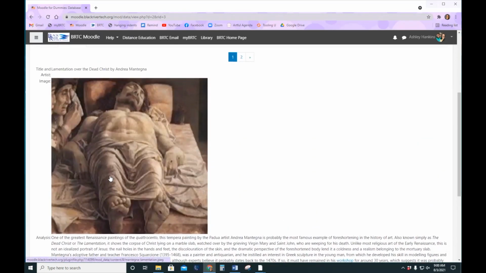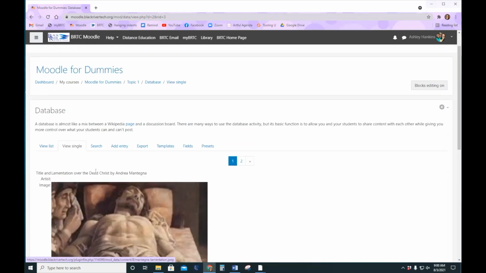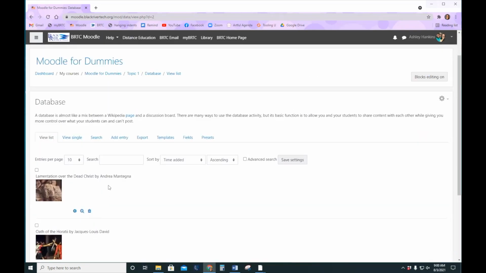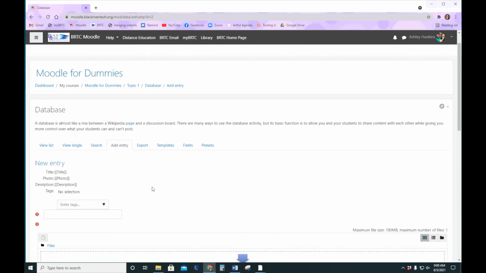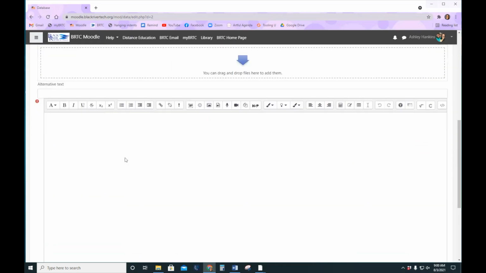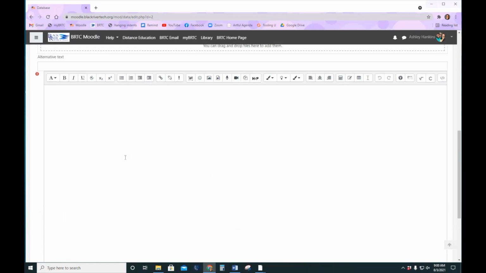So once you approve those, all students will be able to see that, and they can see all of the entries, and they can even search the entries to find a specific one that they're looking for. So the database can be really useful. And when you go to add entry, it shows you that template. So here's where they enter the title, here's where they enter the photo, and then here's where they enter their analysis.